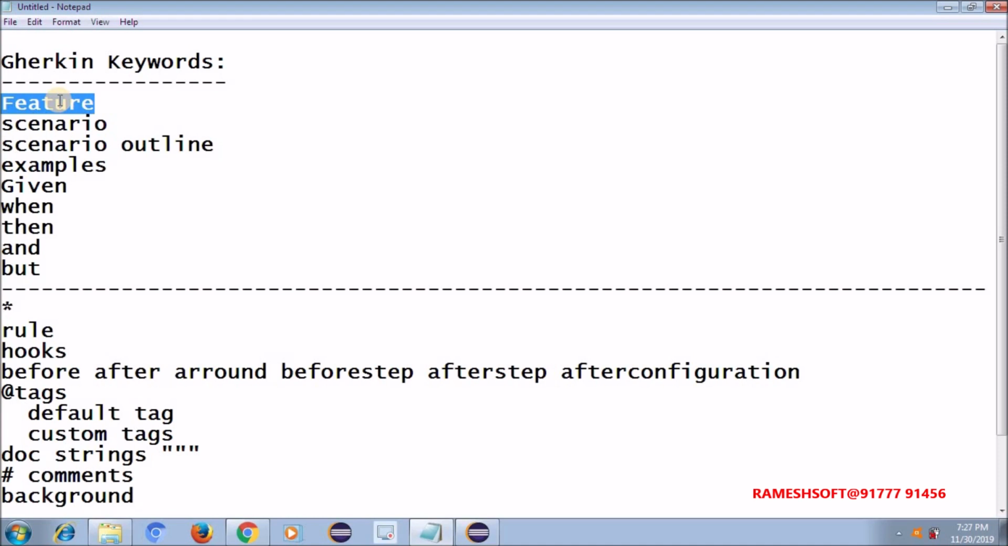This is not mandatory, this is optional. And what is the scenario? This is like a test case. A feature contains multiple scenarios or multiple outlines. We'll see what exactly it is.